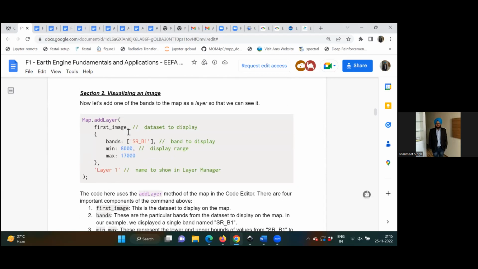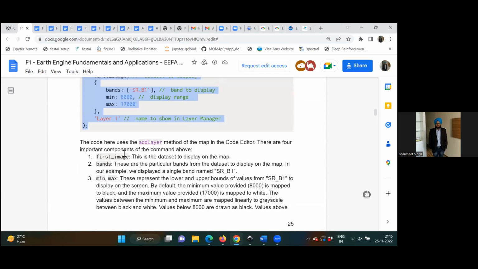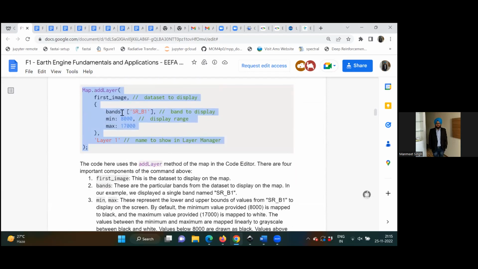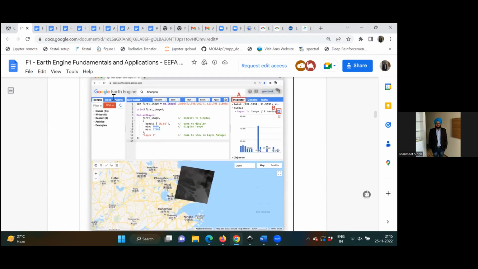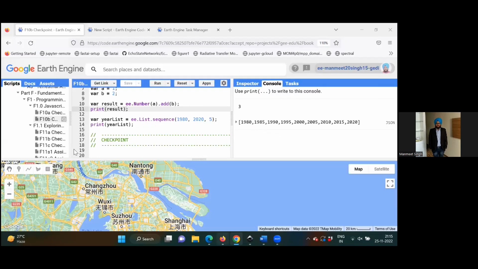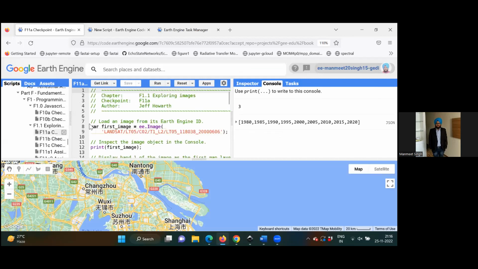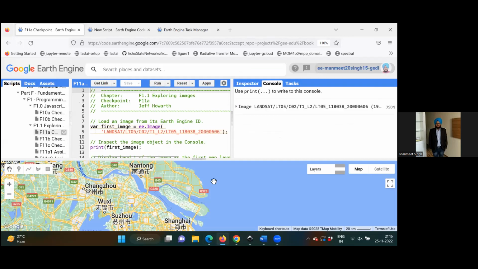Okay, so to visualize an image, what you would do is you would say Map.addLayer, and this will just plot the data, and you can pass arguments such as the bands, the min, max. So these arguments you can pass here, and you have to give the image that you want to display. Okay, so I will skip all of that. I will just run this one. Okay, so this is your first image that you have plotted.